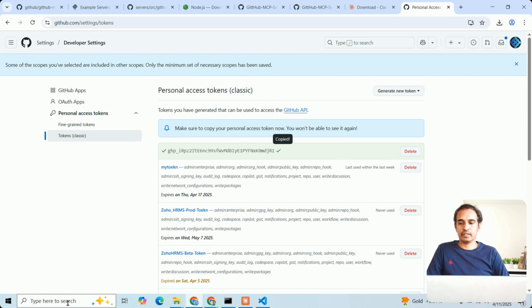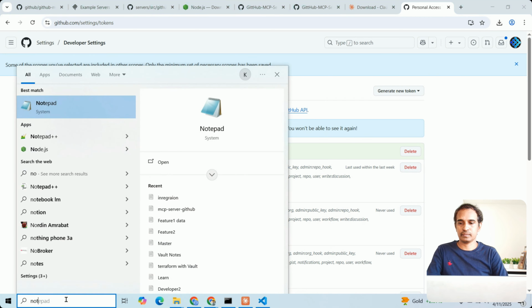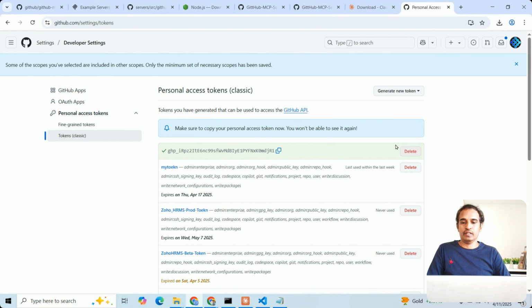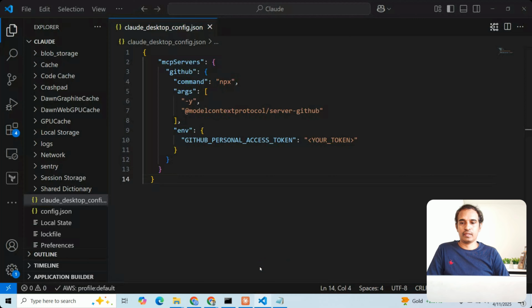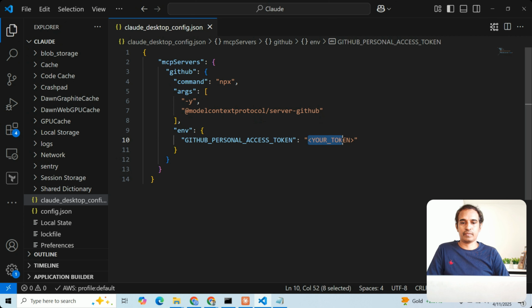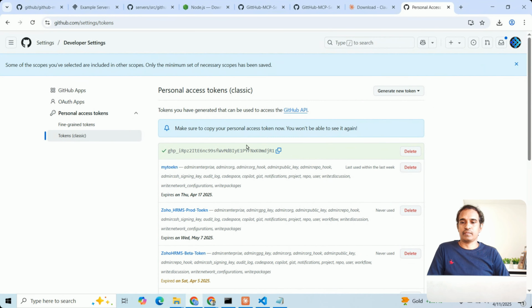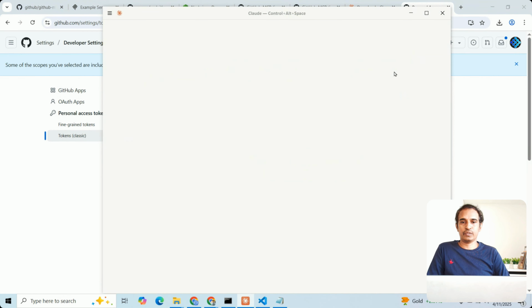Just copy this token, place it somewhere, and then just go back to your file. So here you can see, just replace this token. So here I placed my token. Next, once it is done, let's try to open our product. Let's try to open this Claude.